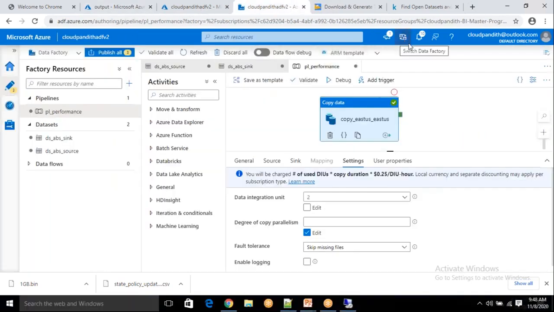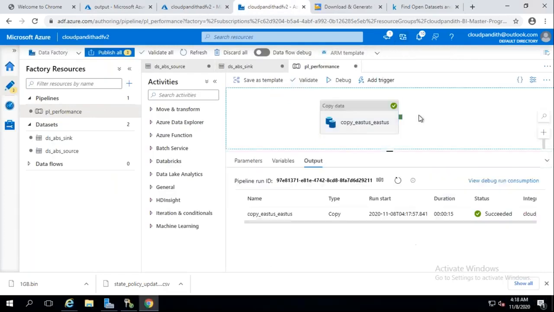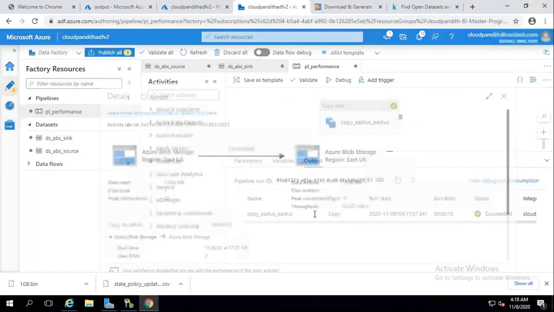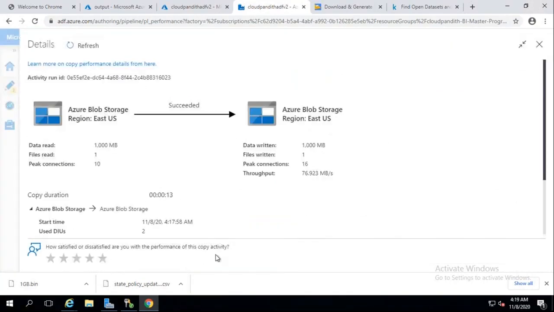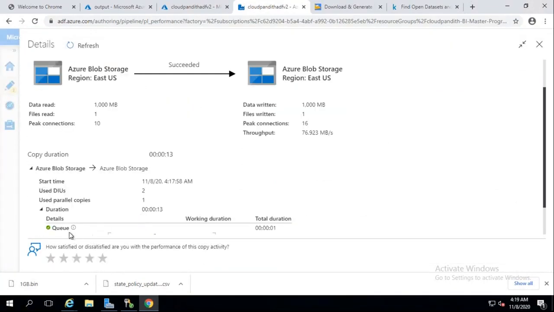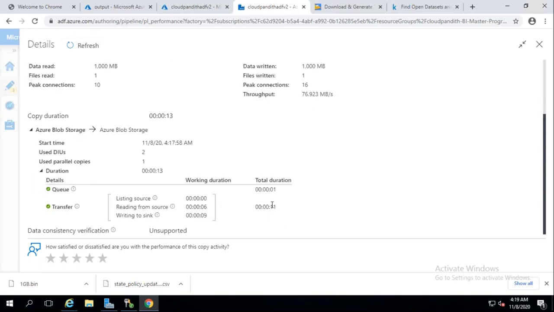Come to cloud here, PDF. Click on this. Let's click on this glass. See here. Now again it took 13 seconds. Okay, come down. So it just took 1 second for queuing, and here you can see for transferring the data, it took some 11 seconds.